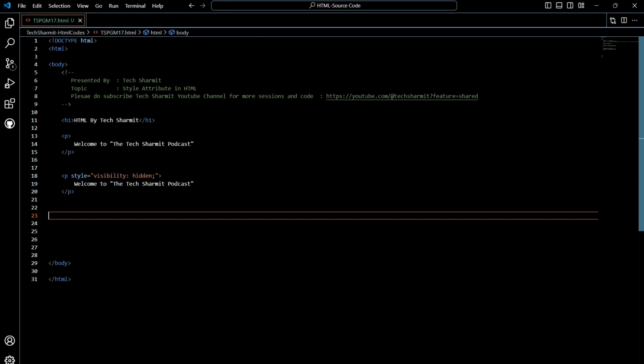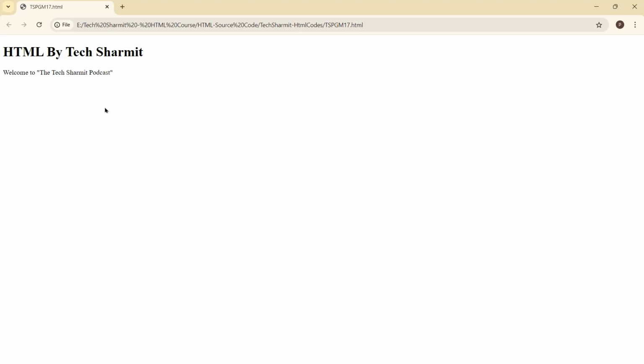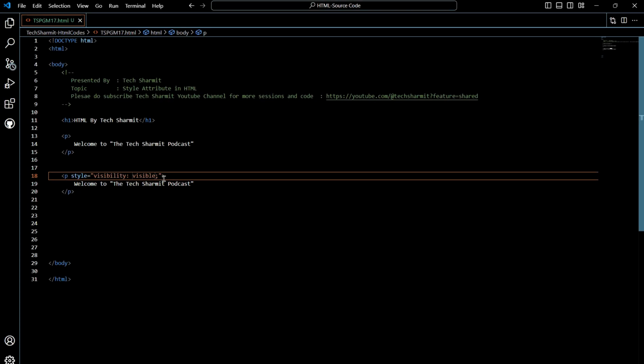Visibility is mainly used to decide whether you want to show a particular element on the web browser or not. By default visibility is visible, but if you want to specify it, you can specify it like this. You can see now it is coming, but with the hidden option, it will show you nothing.